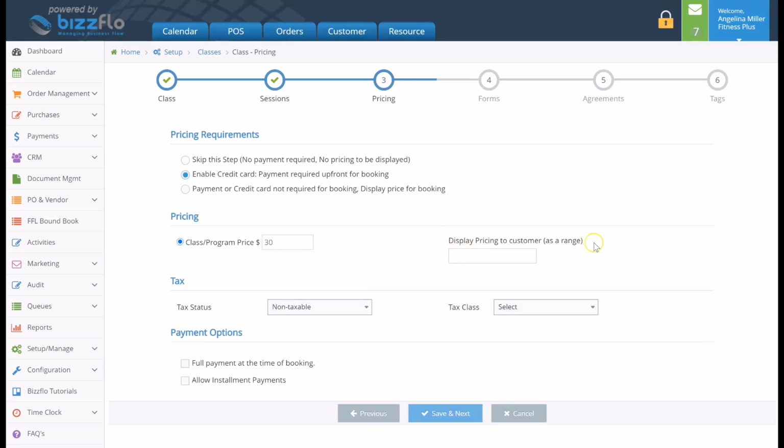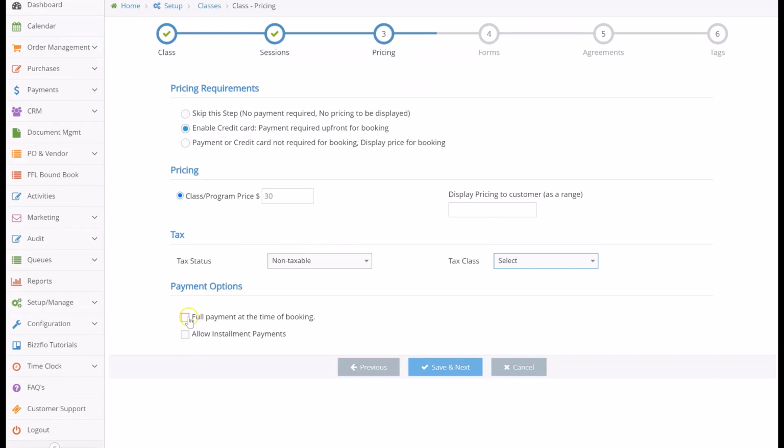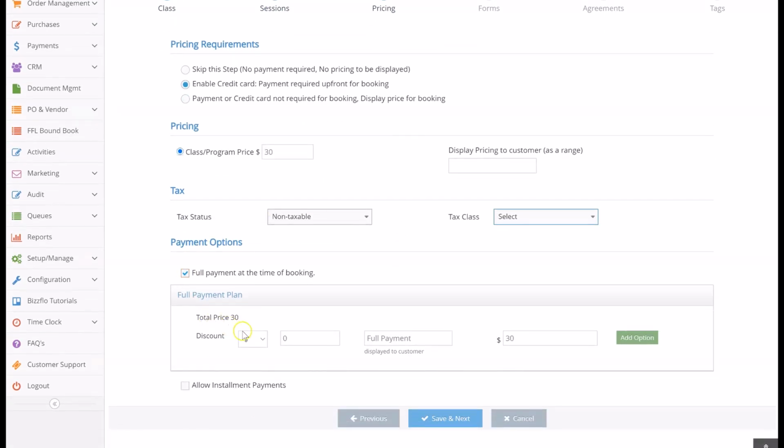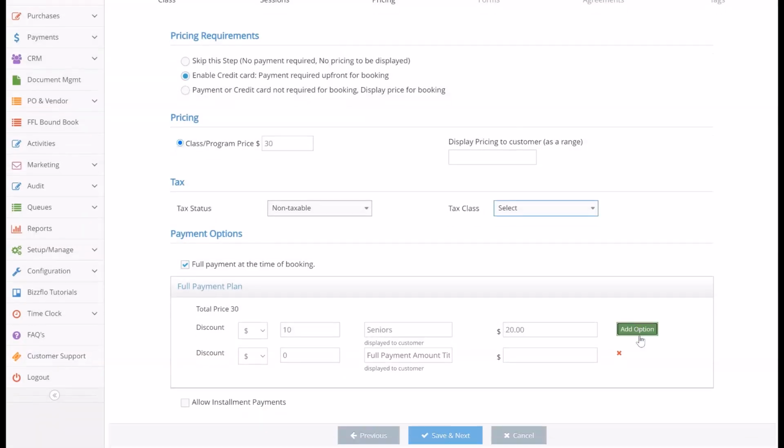As well, you can choose to display the pricing to the customer as a range. You can make this class taxable or non-taxable depending on what your business and state requirements are. As well, you can select the tax class. Next, you will check the box if you require full payment at the time of booking. If so, you can enter a discount on this class in the form of a dollar amount or percentage. For example, you can give a $10 discount to seniors.